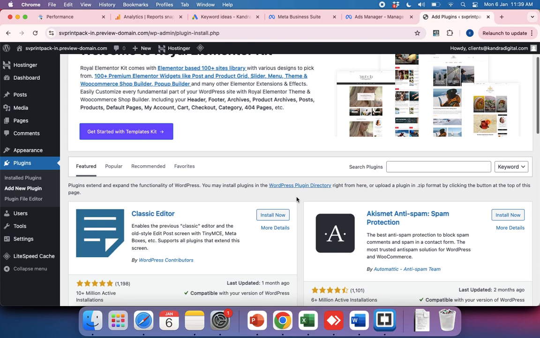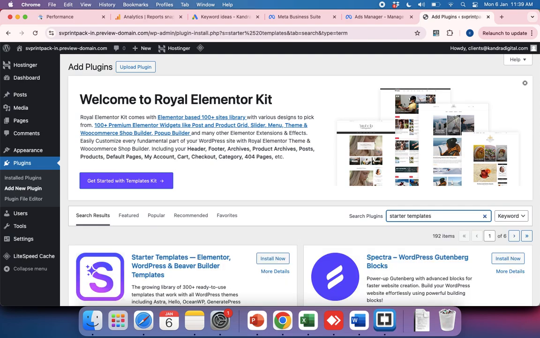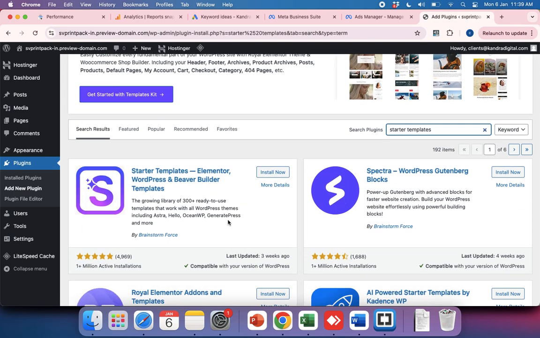Right. So search starter templates. It's like on your App Store or Play Store, you search, right? Exactly the same. This is the one. There could be multiple, but I am using this. This is the one that would help you build a beautiful website in just a few clicks, and that's how even this website is being built.